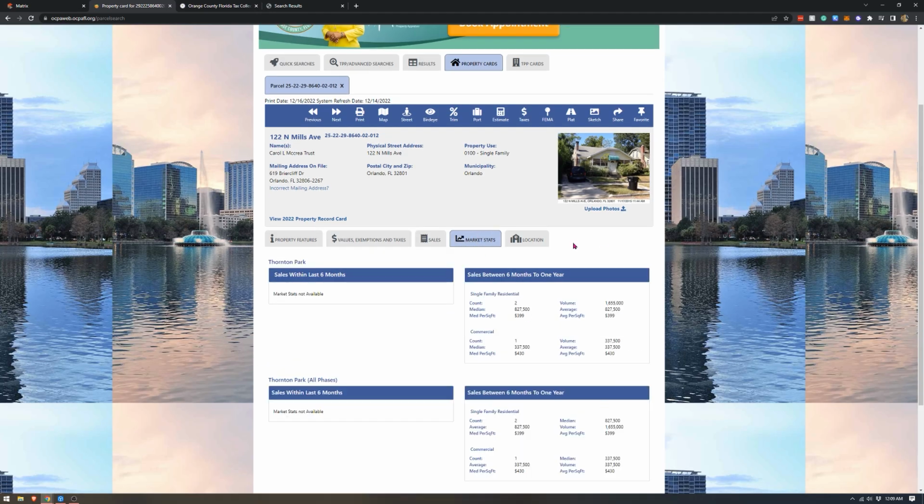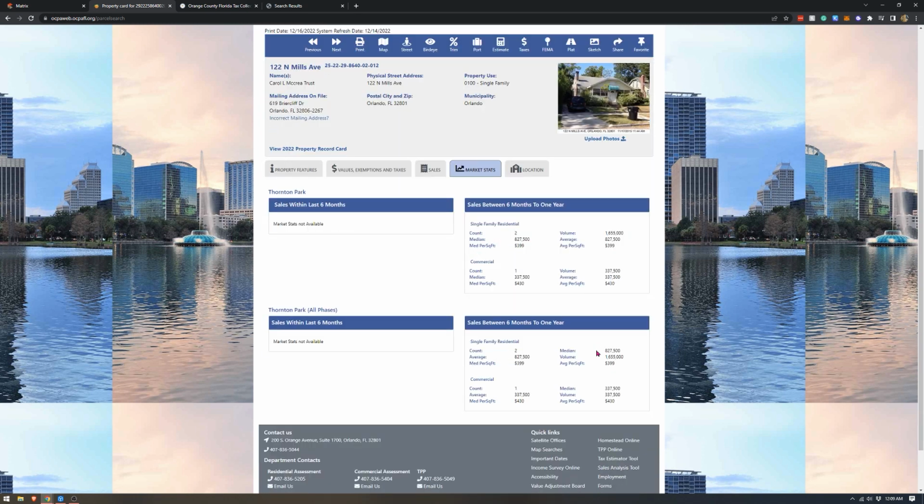Market stats, all these property appraiser sites are different. So sometimes you get a lot more information than others. I will say they keep theirs pretty clean, a lot of basic information. I like this market stats tab though. I think it's really neat when property appraiser sites are giving you aggregated data like a Zillow, where they're able to take all the information and give you averages and that sort of thing. And that's what we're seeing right here. Sales between 6 months to 1 year. It's giving us median and average prices.